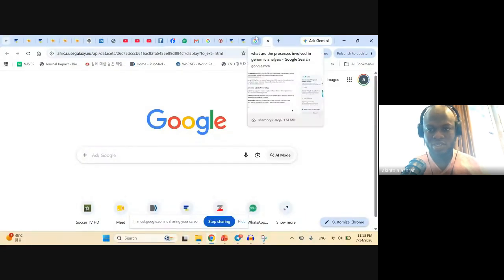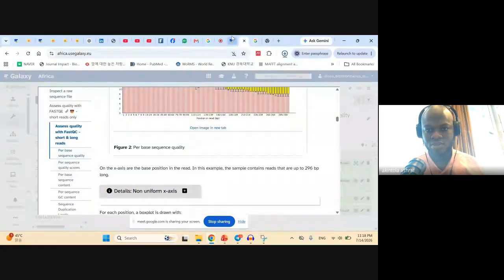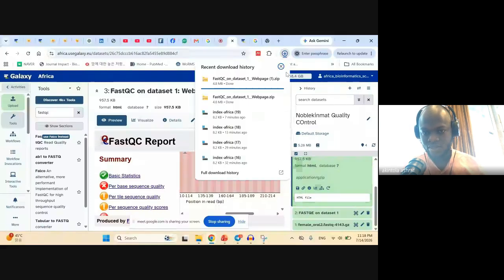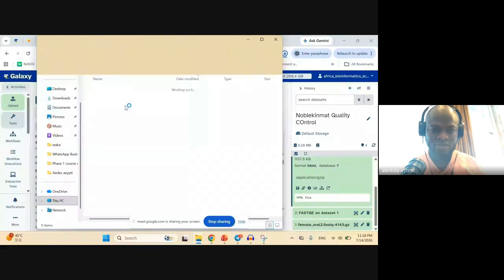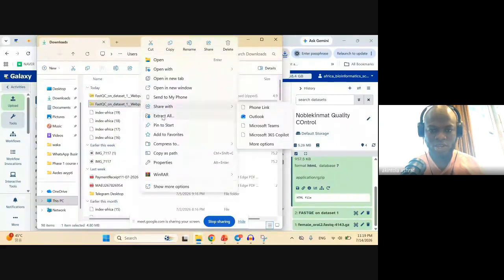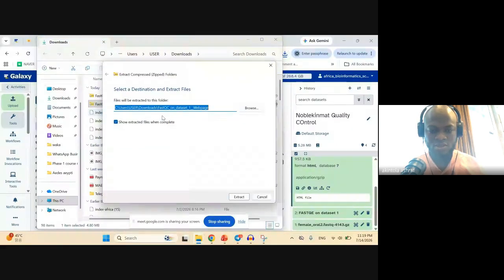So let's see. It will download. Okay, let me just download. So it has finished downloading. It will zip it as a file. And then let me extract. Let me extract all. Extract.